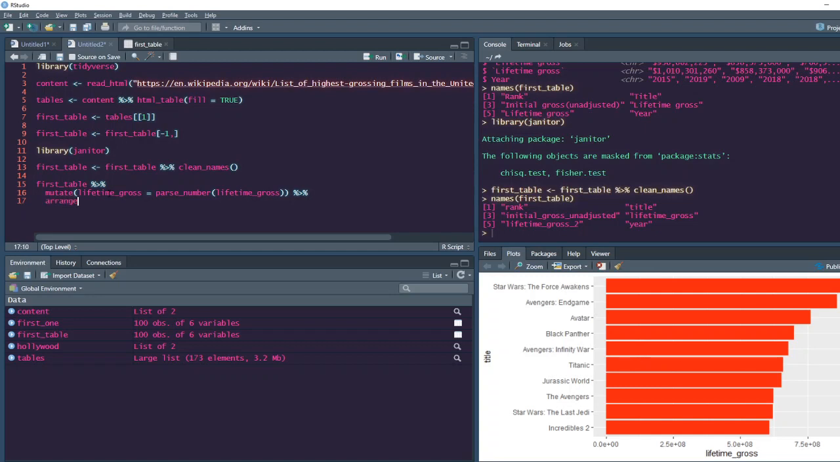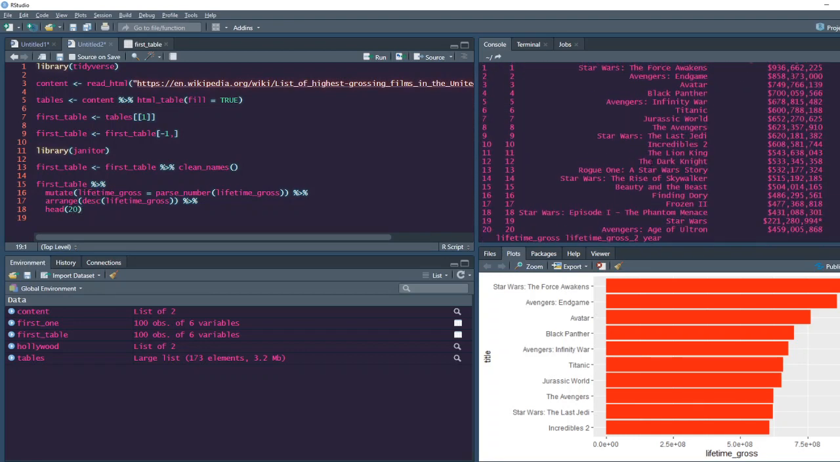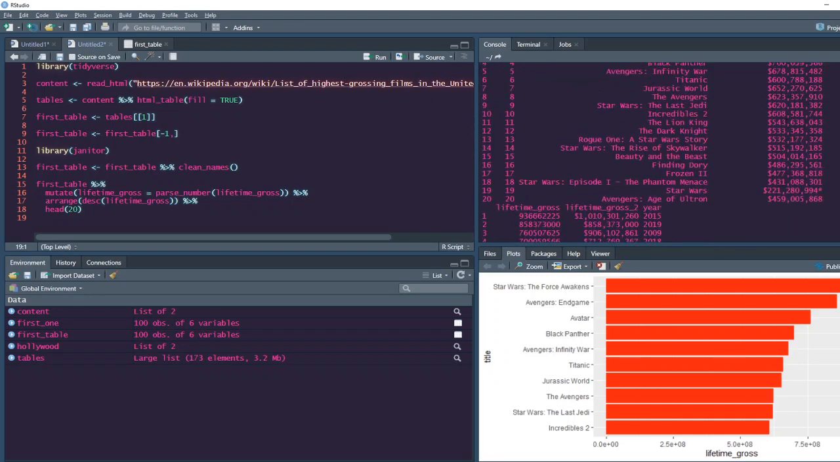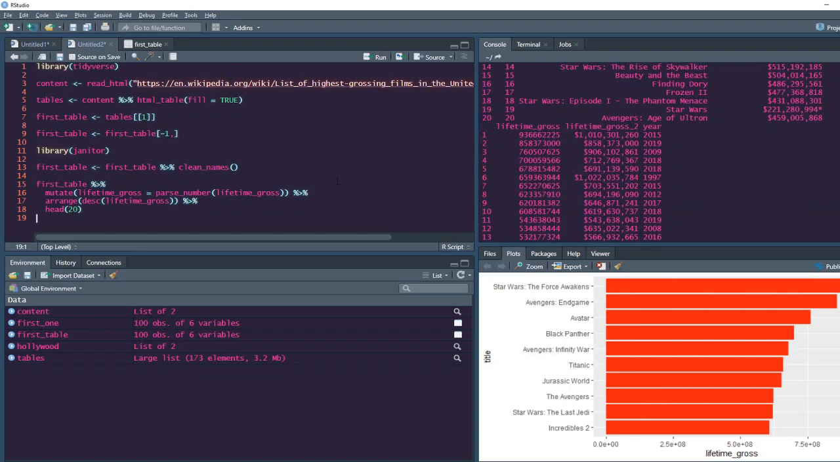So now we can say arrange descending order lifetime gross. Okay, now let's say we want only the top 20, head of 20, so let's say top 20. So you can see that there are top 20 films. We have got top 20 films, and you can see that it is not formatted, there is no dollar symbol, there is no comma. So this is not a proper character. So now we have the top 20 films.